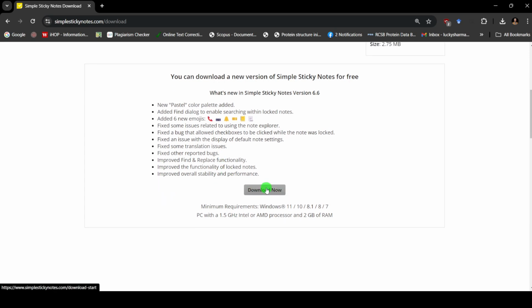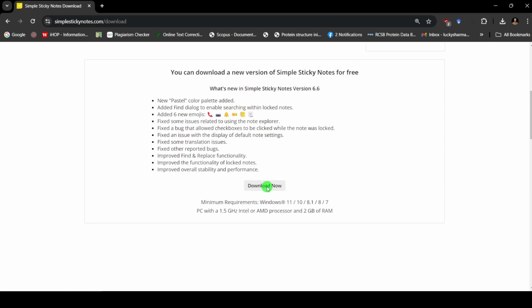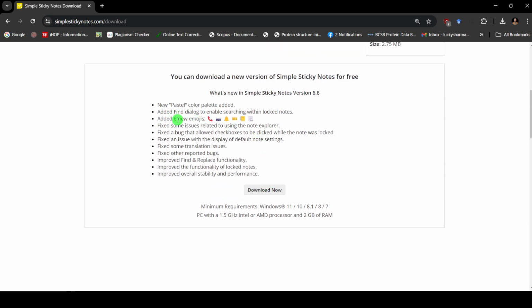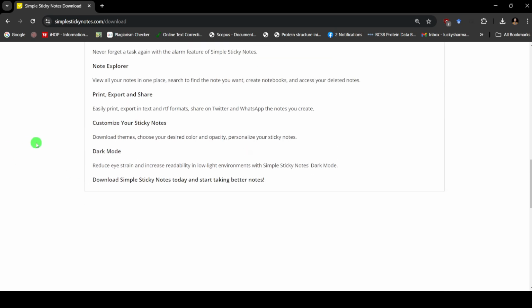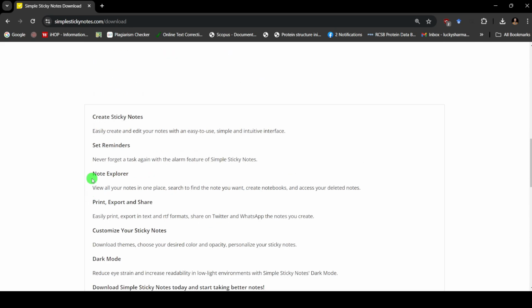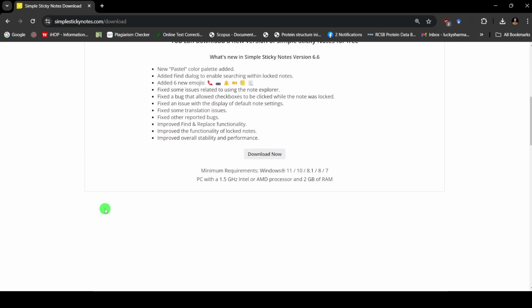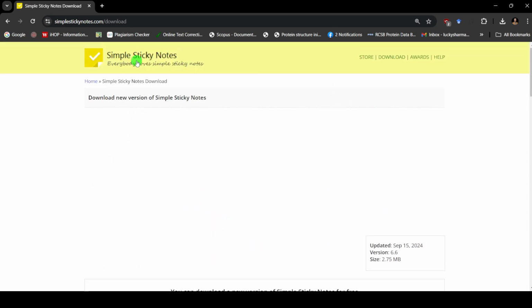Download now. From here, you can download the Sticky Notes for free, and there are some new emojis also that you can use in this one. And we can altogether figure that one out. These are some of the minimum requirements. You have Windows 11, 10, 8, or PC with AMD processor. Very light app. You can also have dark mode in this case. Okay, and there are so many things. So yeah, please explore all those things, and then just start using this app.